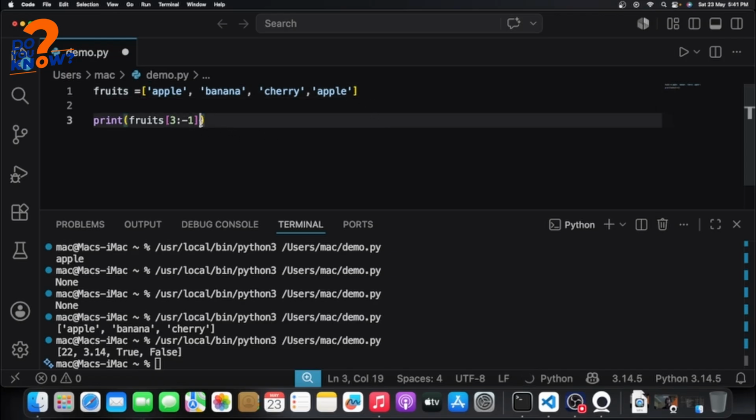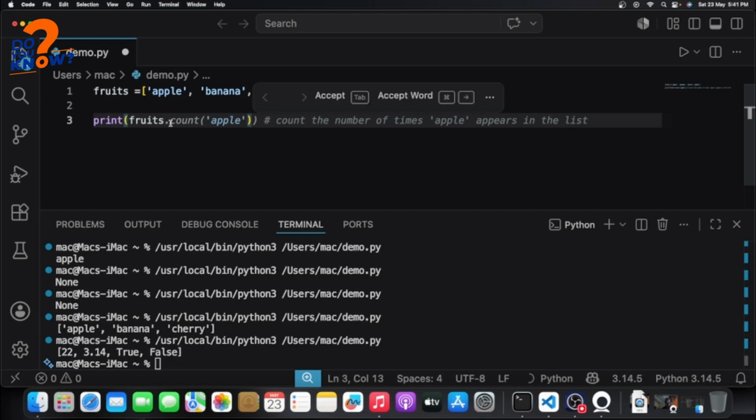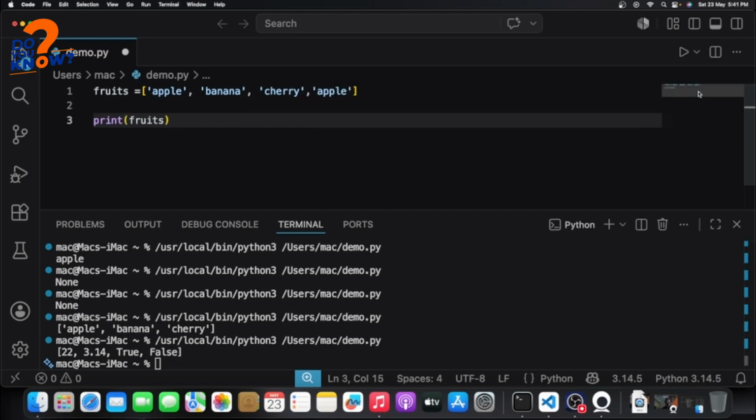And now print. You have no error, you have apple here and you have apple here. First apple is at 0 position and the last apple is at -1 position.